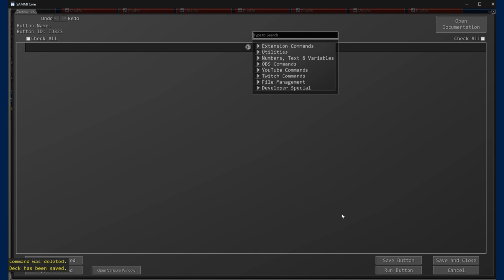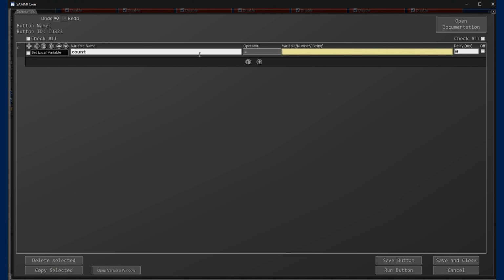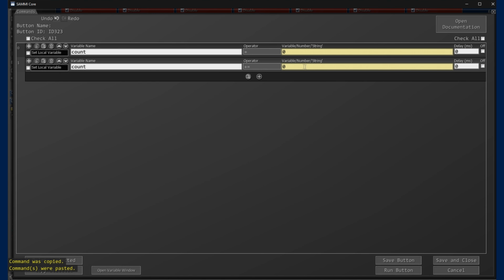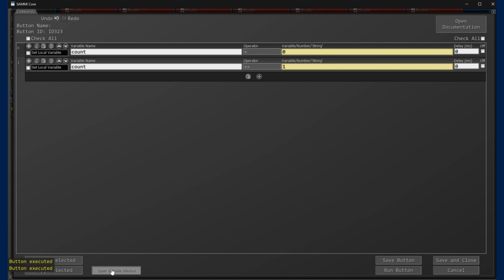So let's show you on the example. Let's say we have set local variable count is 0. And each time we press this button, we want to add 1 to our count. Like this. The problem is, if we run the button now, you will notice count is 1. But if we run the button again, count is 1 again, because the button runs every command each time it's pressed. So count will be reset back to 0, and then we will add 1 to our count.